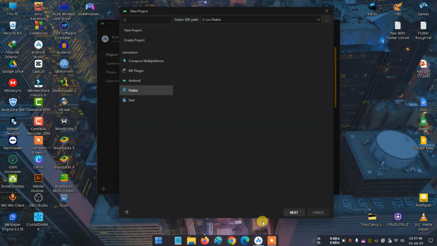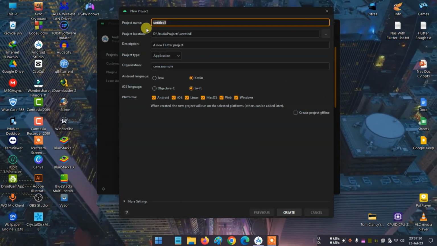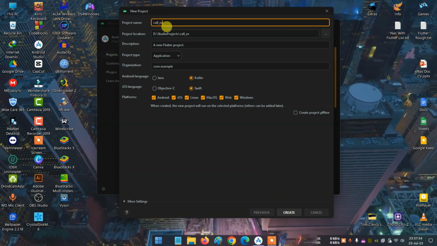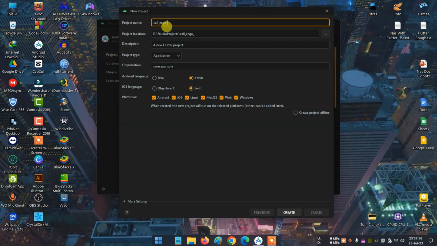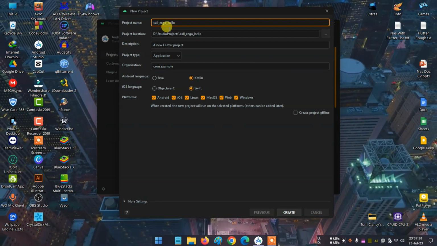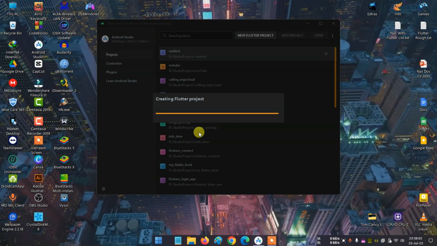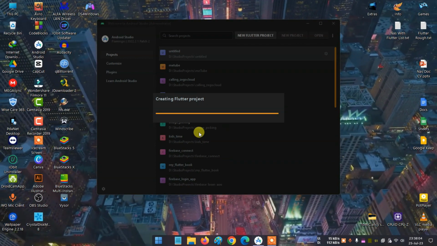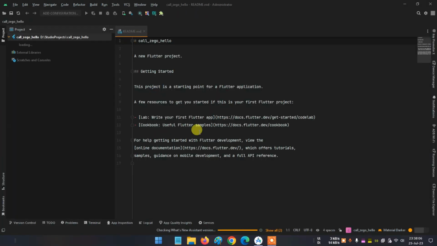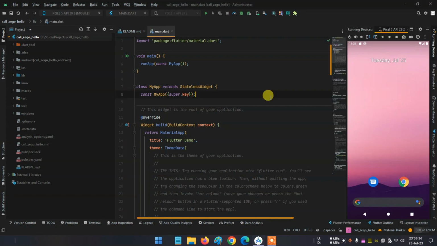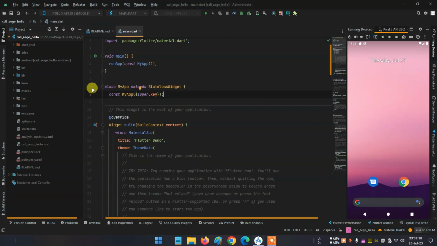So to create a new project in Flutter, I'm just naming it call Zego. Hello. You can write any name. Okay. Zegocloud is making our life easier for this kind of feature when you want to add it to our project. So our project is done. Okay, our emulator is on.